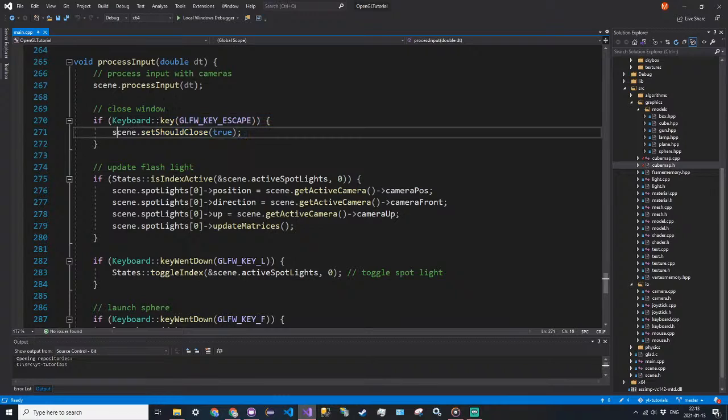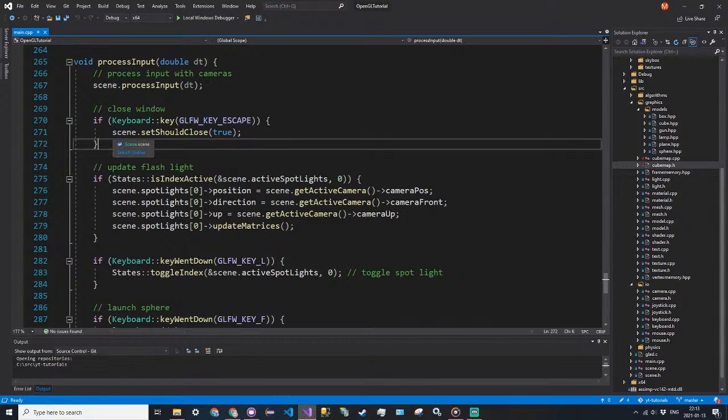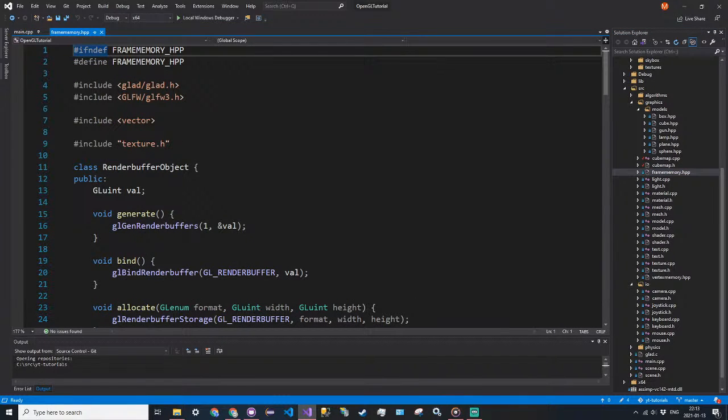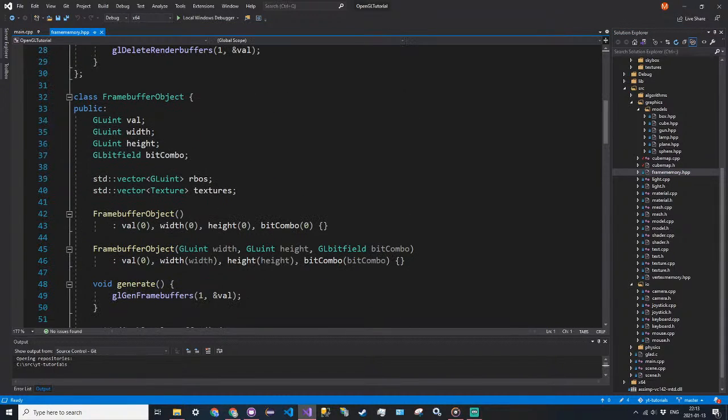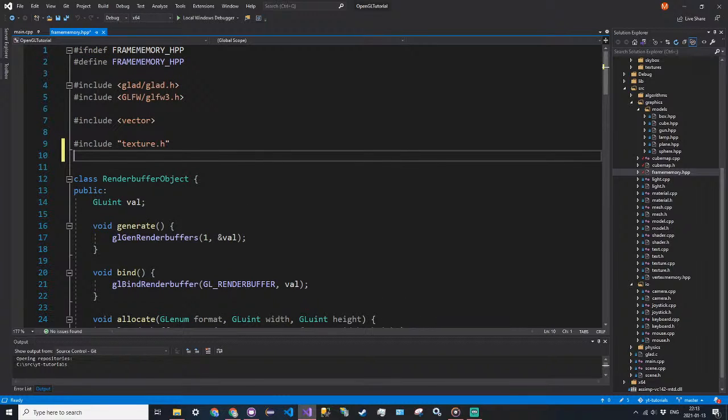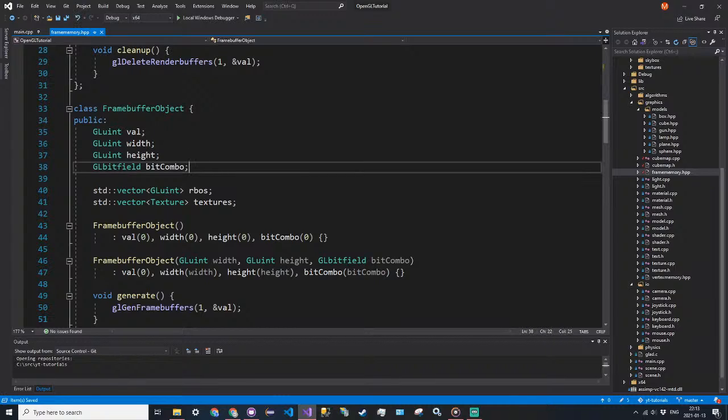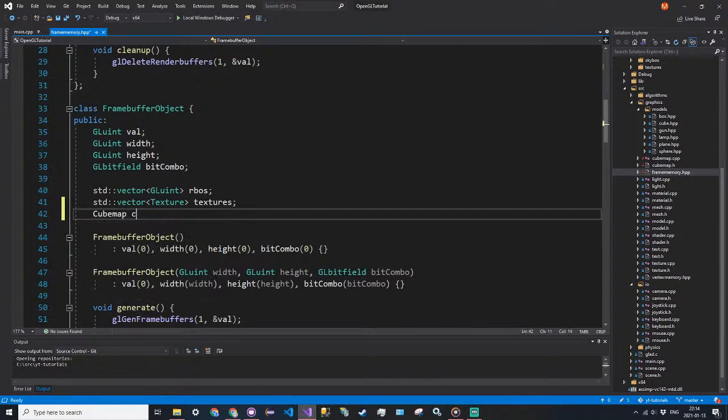However, we need to integrate this into our standard shadow format that we have, which is in the FBO. So in framememory.hpp, we have to go into the frame buffer object and actually add a field for the cubemap. So we need to include that. Include cubemap.h, and this will just be another field in the frame buffer object class. Cubemap.